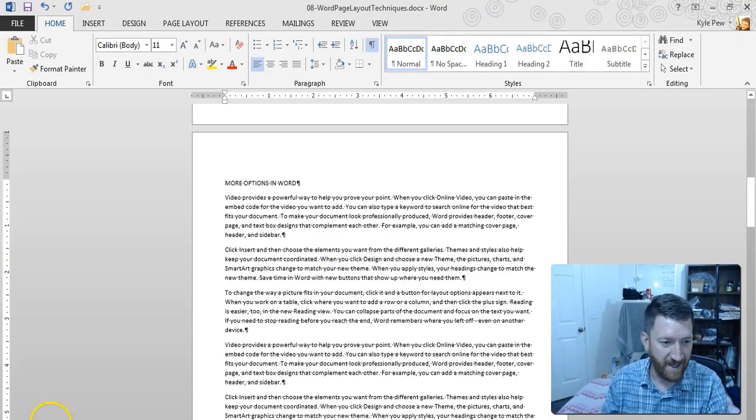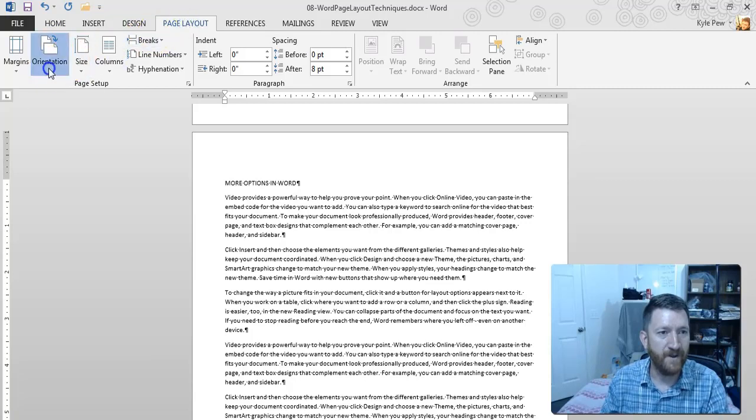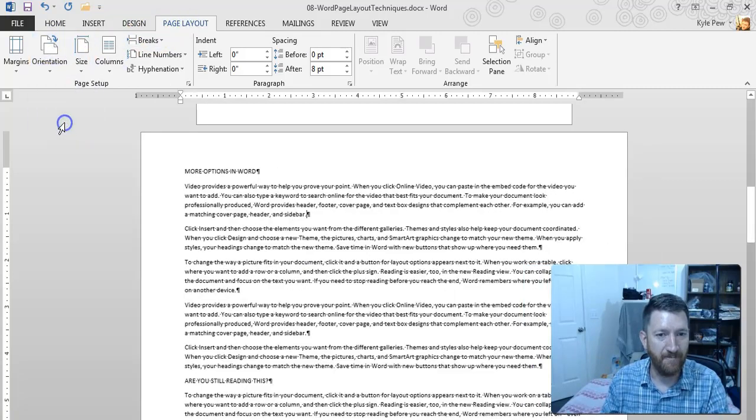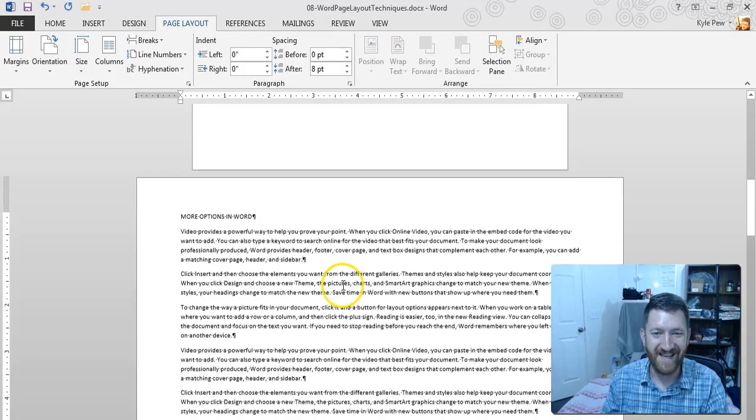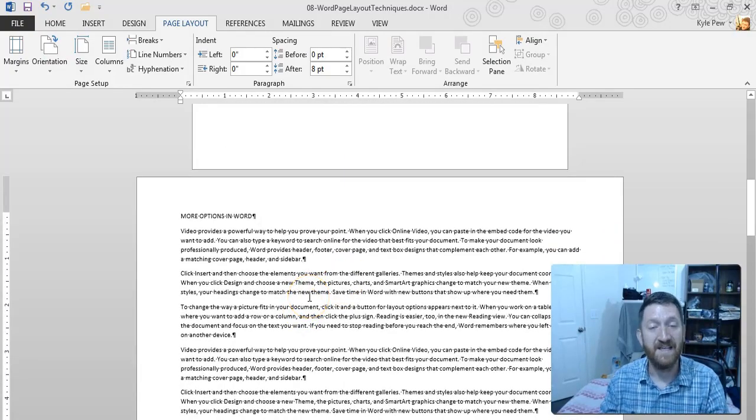So I'll click into this page. This is page 2. I'm going to go back to page layout. I'll change the orientation to landscape. There we go. Look at that. First page portrait, second page landscape. Same document. I've just changed it.